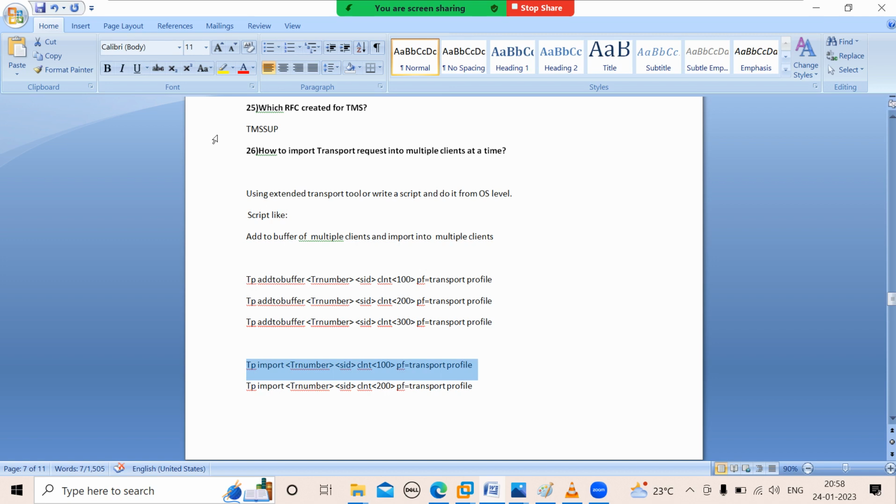Then go to your target system and say TP add to buffer. That will be added to your target system. Then TP import. TP add to buffer, TP import, TP export. These are the transport commands at OS level.